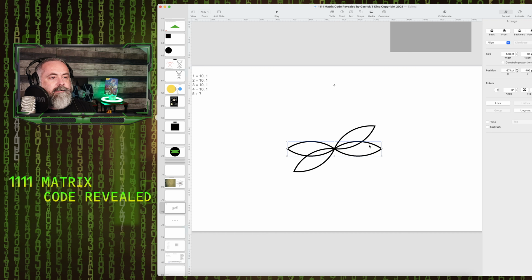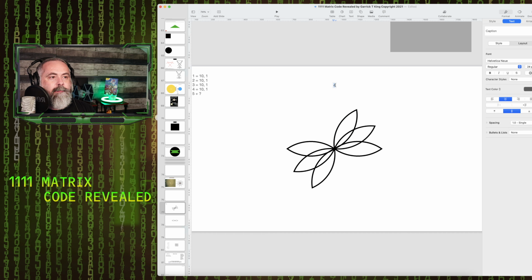I'm going to come back, select another one, and we're going to rotate it by 2,222 degrees. All right. See how it changes it to 62, and 6 and 2 is 8. So I'm going to put 8 here.